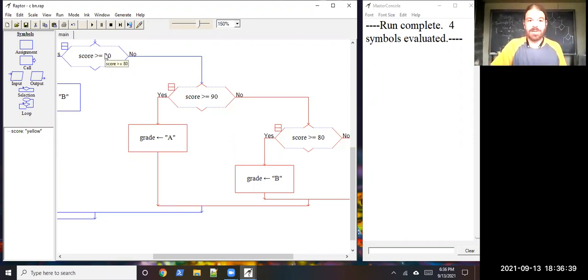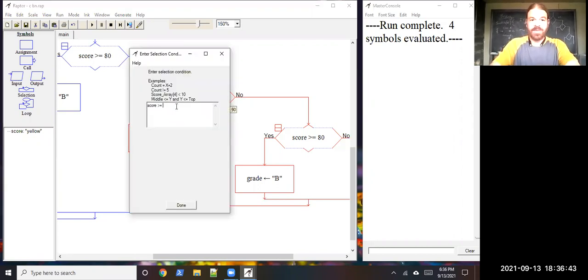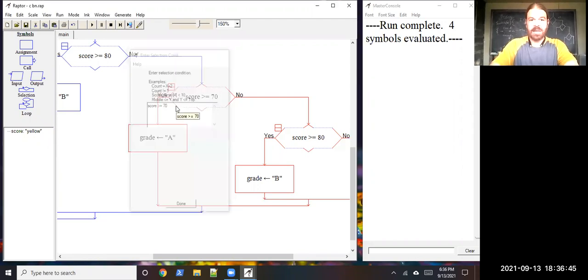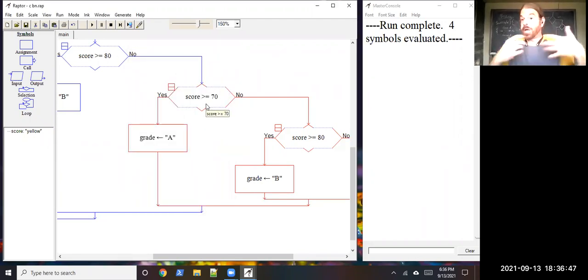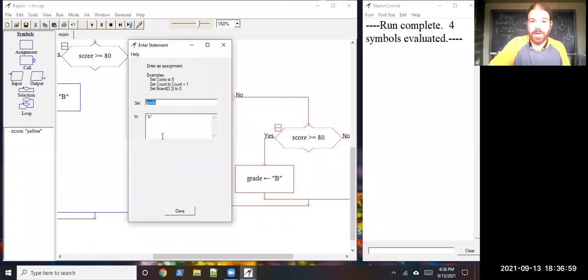So where were we on this pattern? Bigger than 80. So the next one, if it's bigger than 70, because if it hits here, we already know it's smaller than 80. Otherwise, if it was bigger than 80, it would have hit one of the yes statements already. So you want to be careful about how you organize those things too and minimize the conditions you put in there. So somewhere in the 70s is a C.